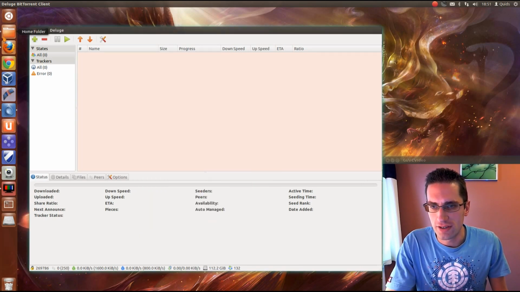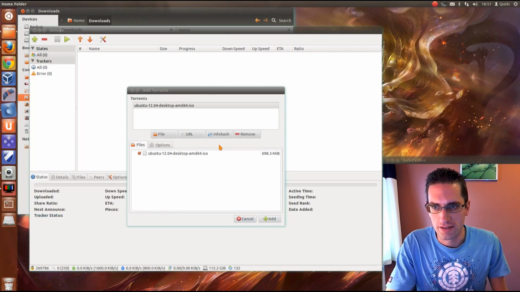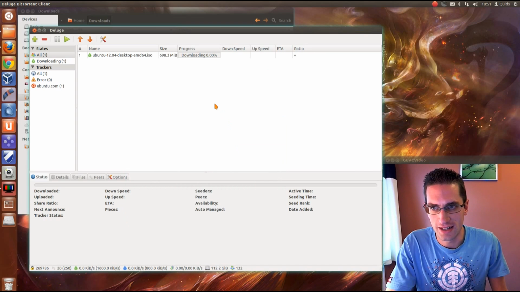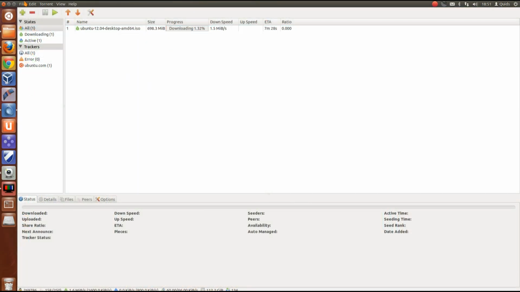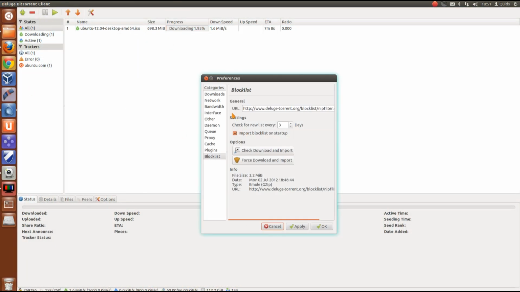So let's add a torrent and take a look at it. I'm going to add a legal torrent, the Ubuntu 12.04 ISO file. We just go straight on and add that. You can see the speed has already shot up. I do have this limited.